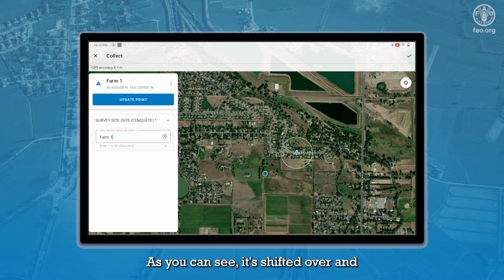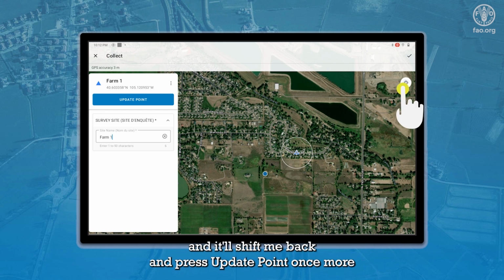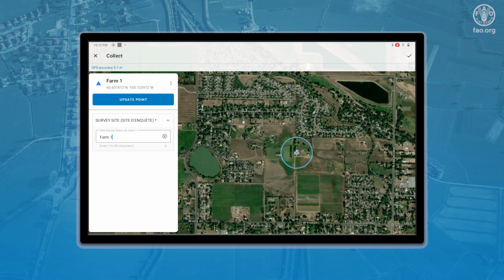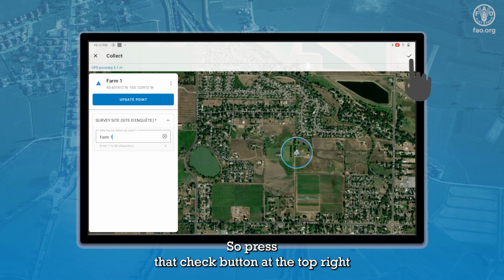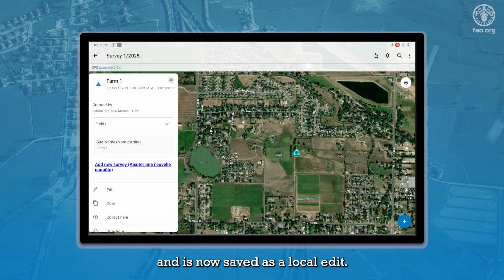As you can see, it shifted over, and to get it back to my current location, just press that location button and it'll shift me back, and press Update Point once more. So now that my trap is in the correct location and I have filled out the required site name, it is now time to submit my trap. So press that check button at the top right, and it is now saved as a local edit.